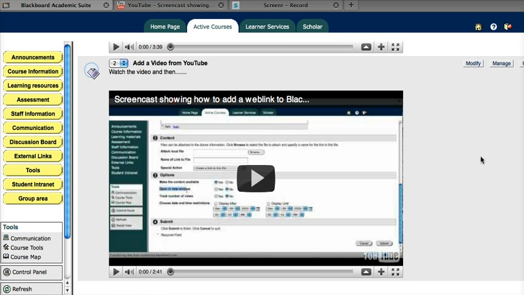Now, the key is that Blackboard does not like iframes. So if you are embedding anything, whether it's video or anything else, if it has iframe at the beginning of that little bit of embed code, do not use it. If it doesn't, then it should work okay.